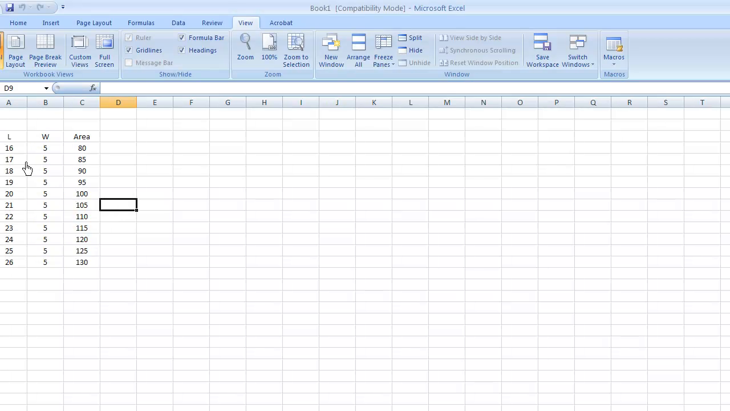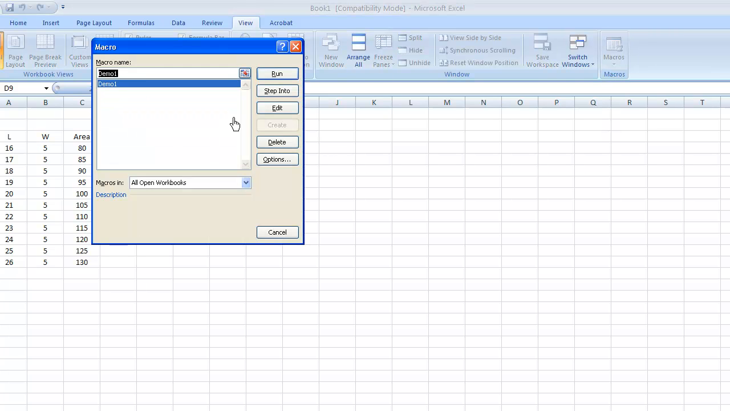I can also show you how you can modify it. Suppose I wanted to increment this by 10 instead of just 1. I can now go to Macro and view my macro. This is the macro, it's Demo, it's selected, it's in blue. I'm going to edit it.